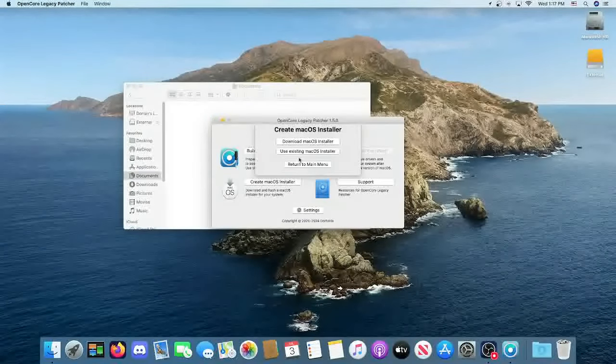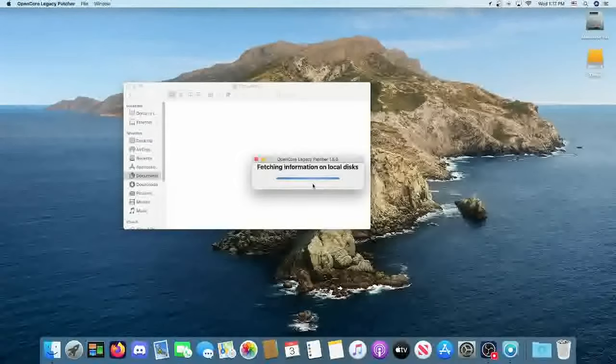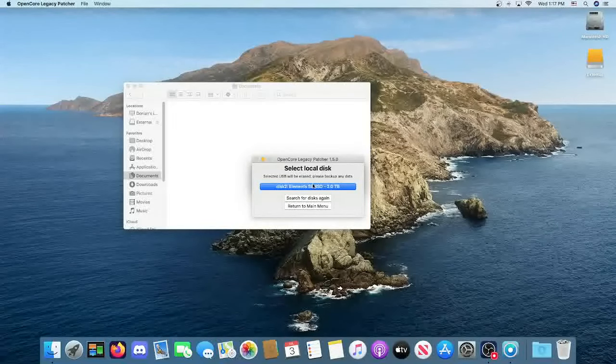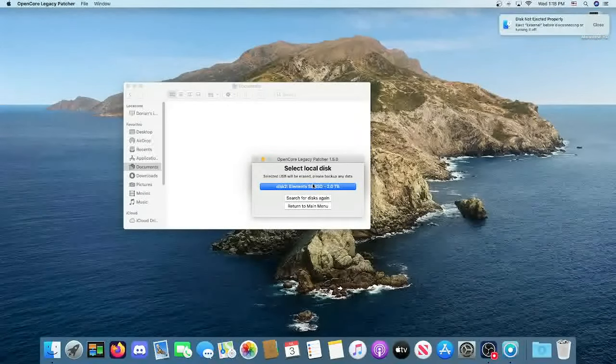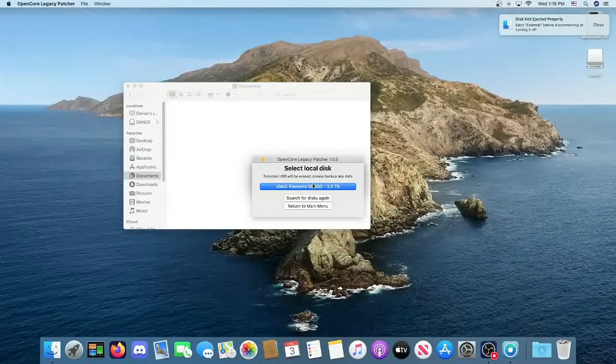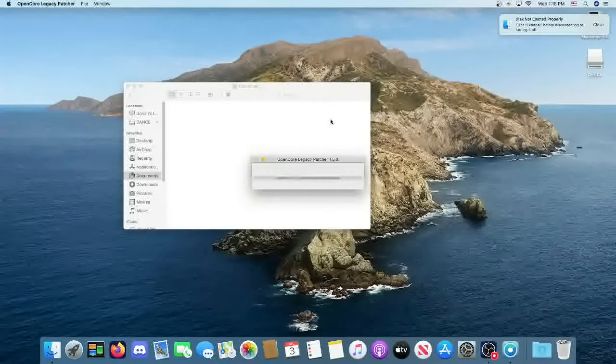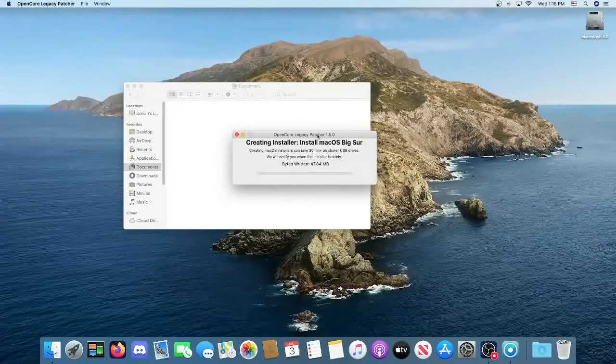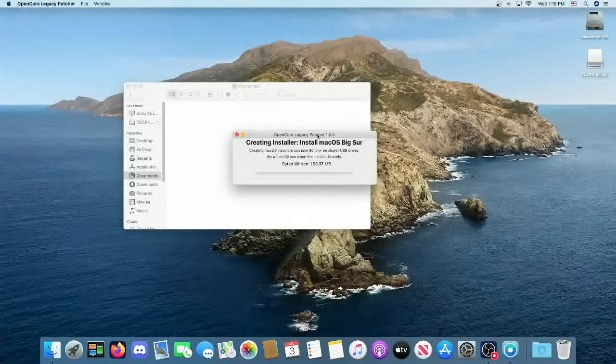Now we're going to create a macOS installer, use existing macOS installer, macOS Big Sur. No, I don't want to write it to my external hard drive. And just to be safe, I'm going to unplug my external hard drive. Just external. Now we're going to search for disks again. Don't know why it's called dance. Now, erase that. Now we're going to install the macOS Big Sur. Well, this is a USB 3 drive, so this should be pretty quick.